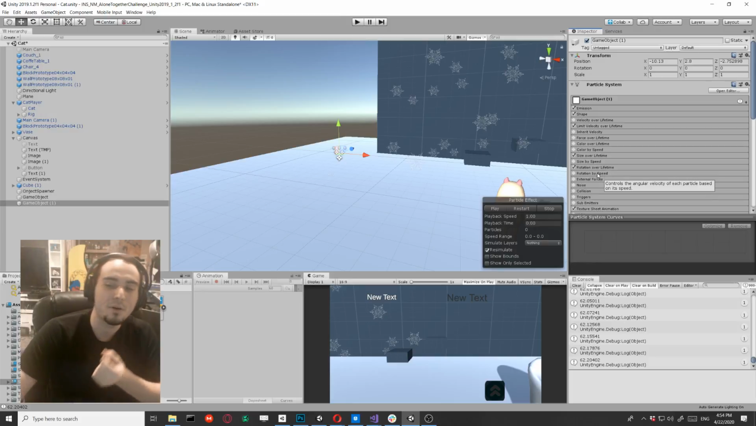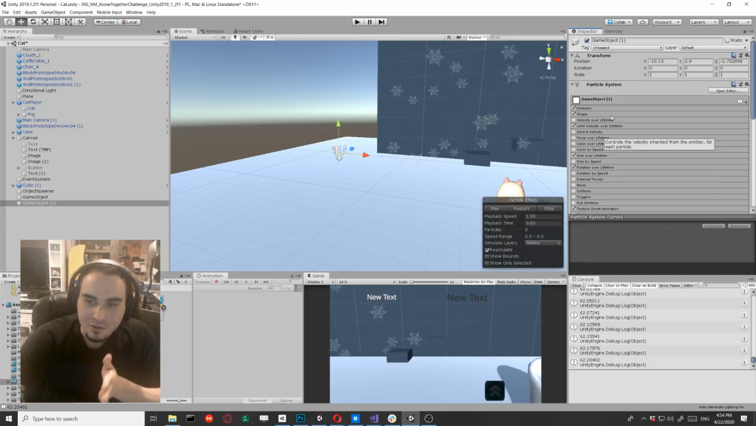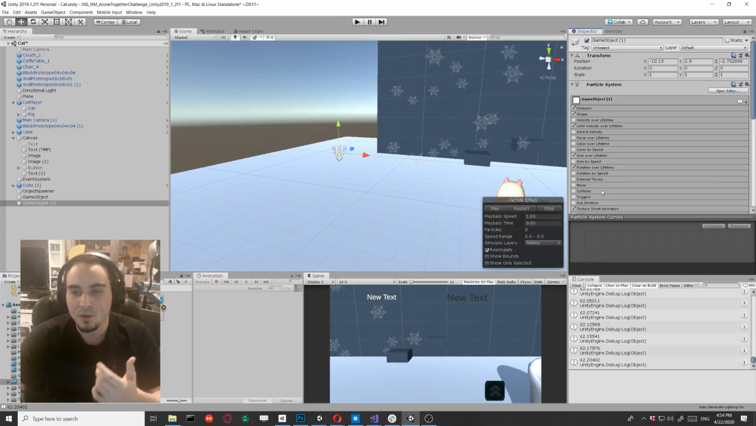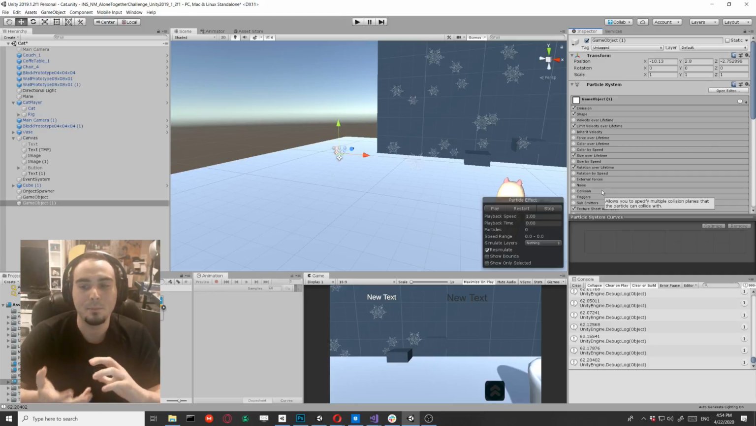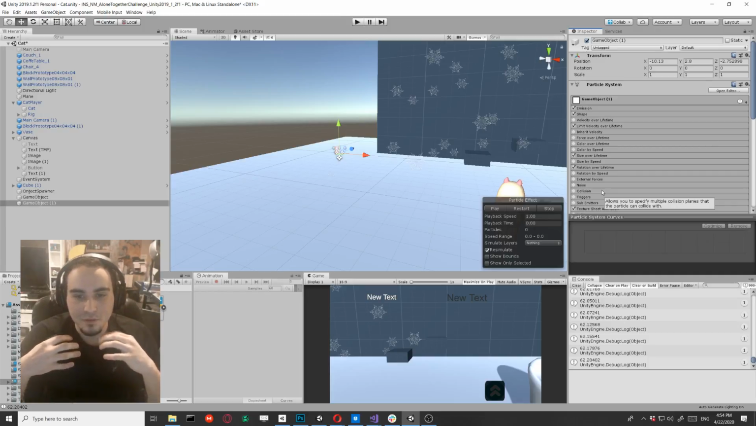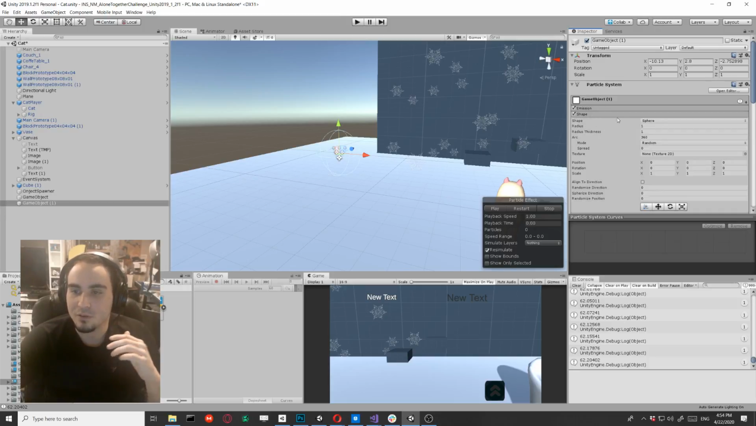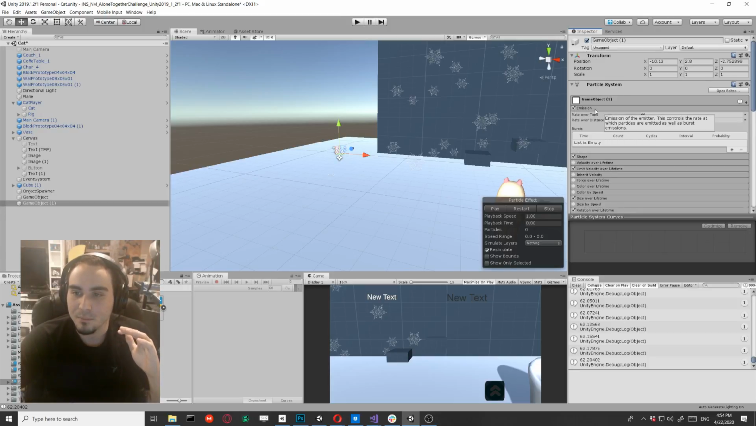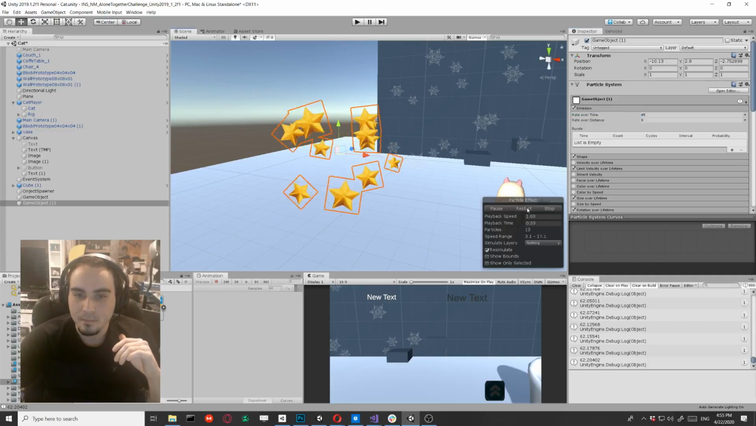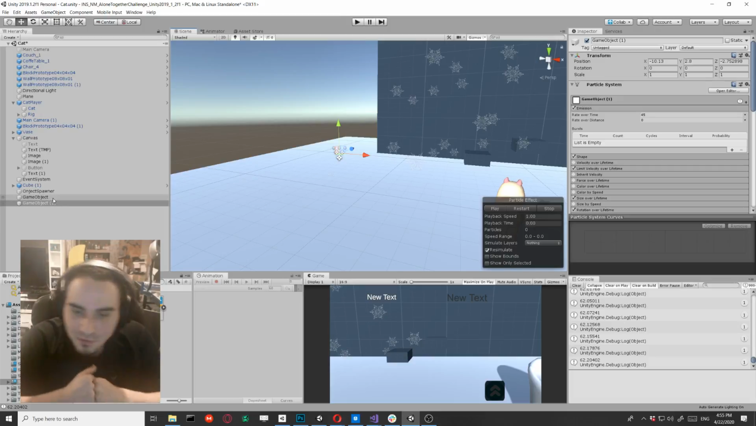So when you make your own particle effects, I would just look at each of these and see what you could do to make the particle effect look slightly better. There's a bunch of things you could do. And I'm just going to lower this a bit. Okay, so that's good. So now actually implementing this into the game.